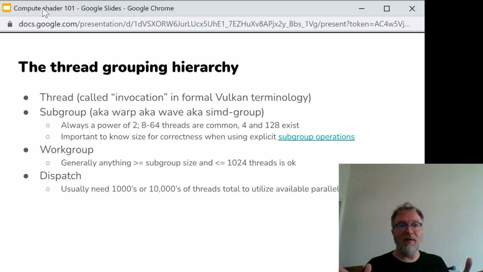So the next grouping of threads is the work group. In general, anything larger than the subgroup size, but smaller than the device limit, which is usually 1024 on desktop, but it can be smaller on mobile, is good. And the work group is really the primary grouping of threads for the programming model. I'll go into more detail, but the main reason is that threads can communicate and they can synchronize within a work group, but they cannot at any larger granularity than that.